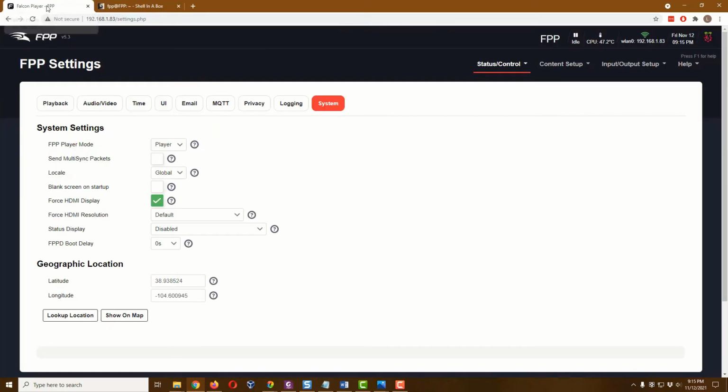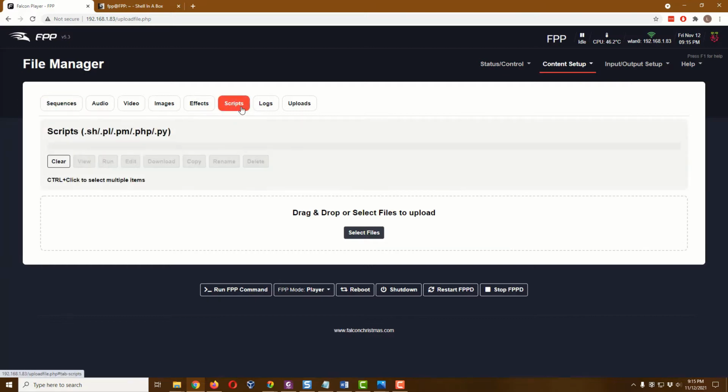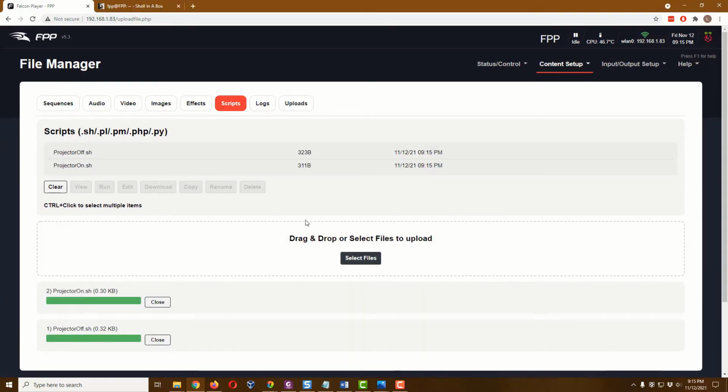So I'm going to switch tabs back over here to our main Falcon Pi Player interface, and go over to Content Setup and the file manager, and we are going to upload a couple of scripts. Let's go ahead, and I'm just going to drag and drop these in here. There we go. They're very small, so they uploaded super quick. And if I select each one here, we'll just take a look at it.